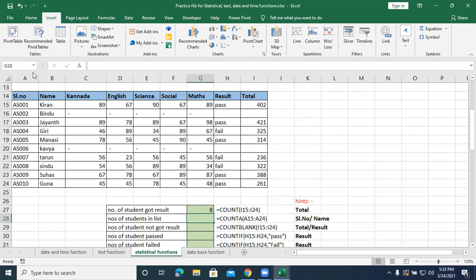Out of how many students? Number of students in the list. So equals COUNTA. COUNTA helps to find the used cells. Based on the name, I will take the total name range. How many students are in the list? I have 10 students in the list. Then 10 minus 8 gives 2, who did not get the result. So the number of students who did not get a result should be 2.